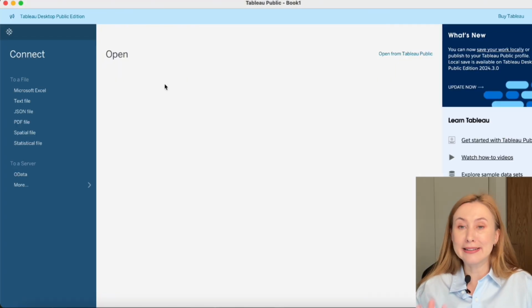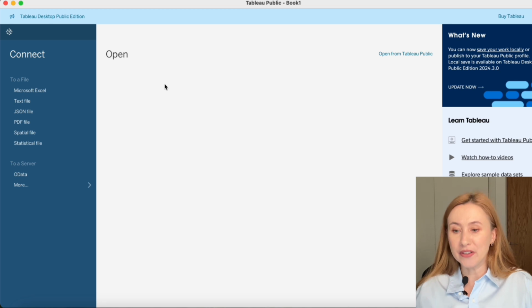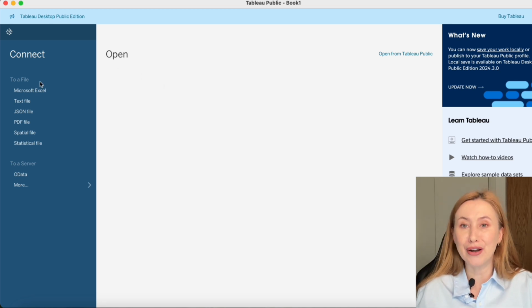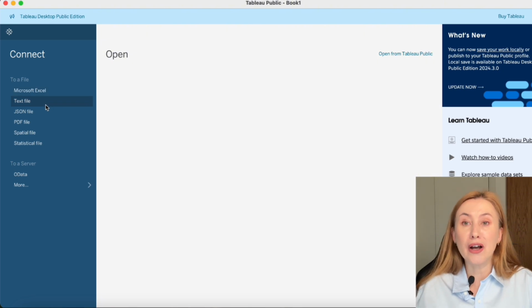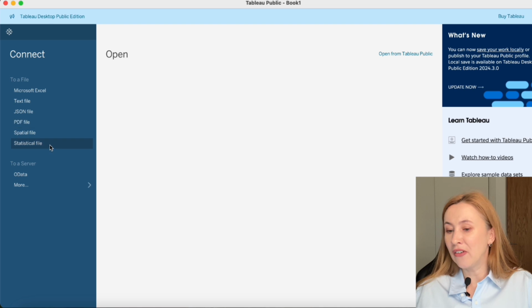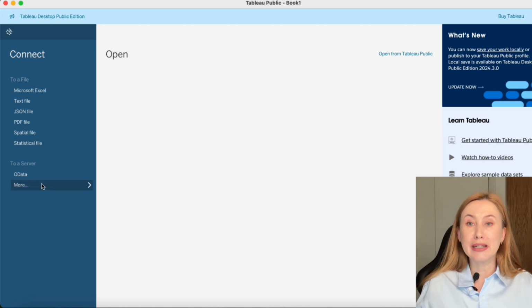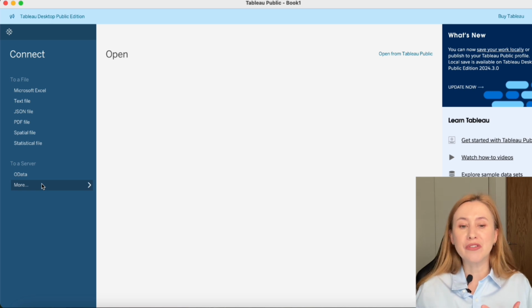Now we need to connect our Tableau to the file. You can use various types of files. In Tableau, you can see there are Microsoft Excel, text files. So if you have a CSV file, it is a text file, JSON, PDF, statistical data, or you can connect it to SQL Server. You can also connect your dashboard to several data sources.